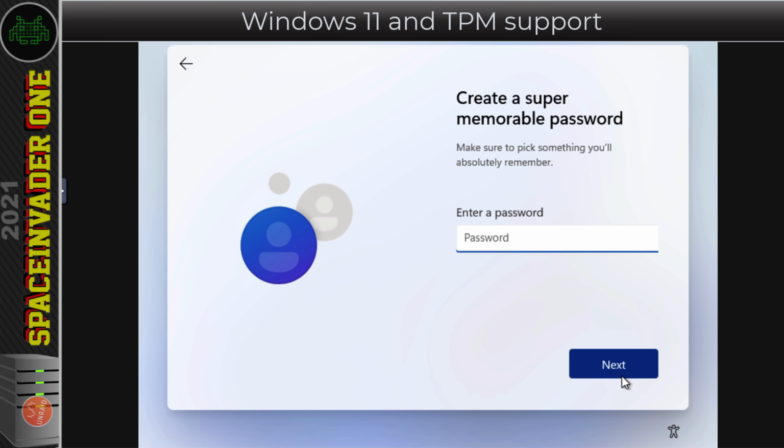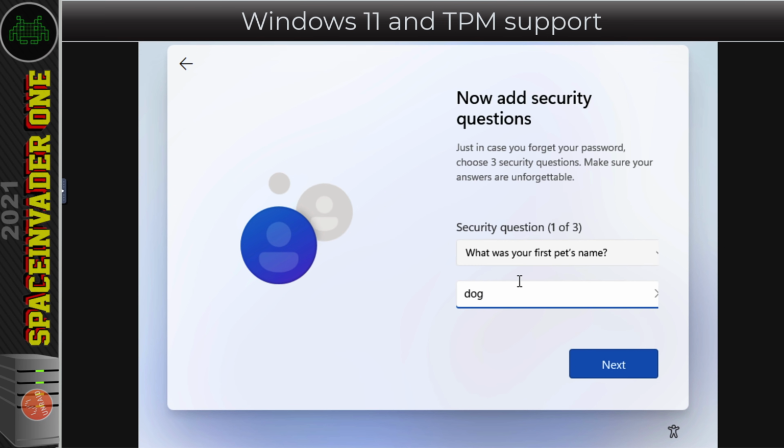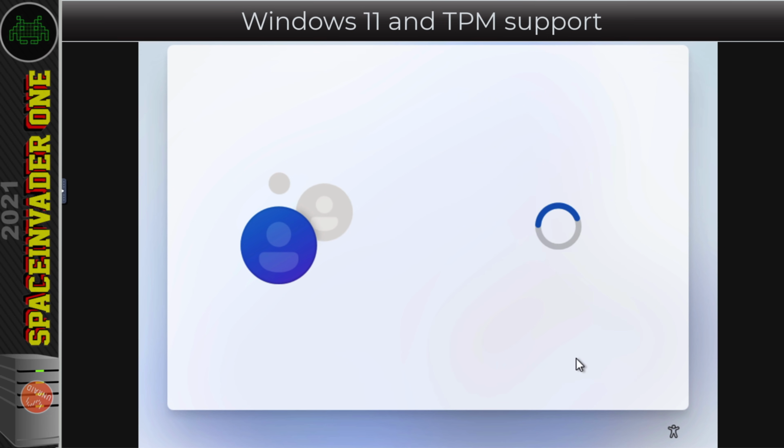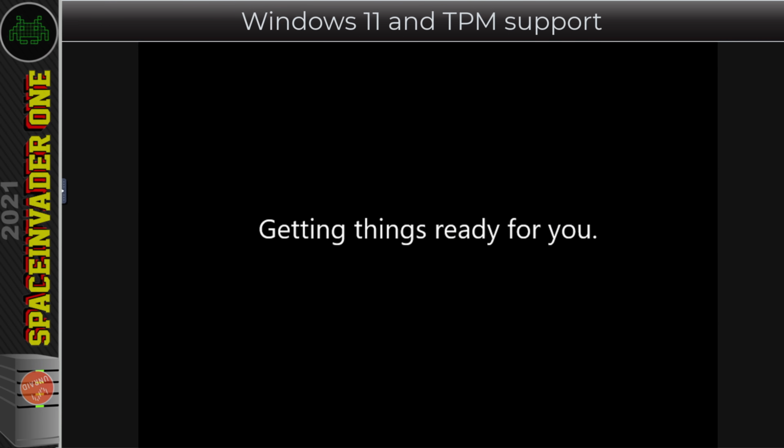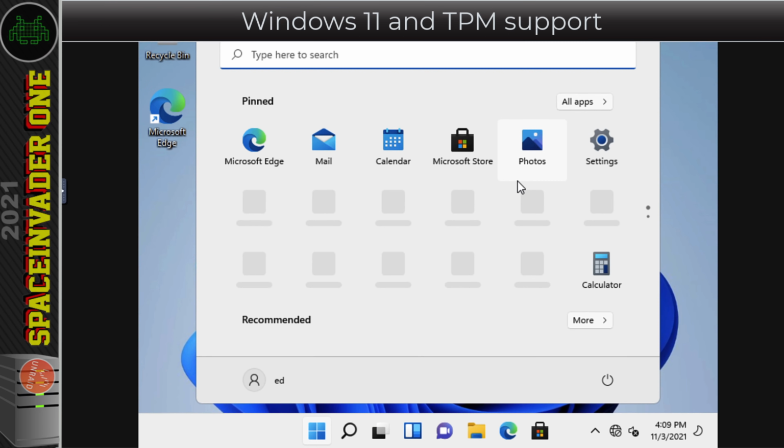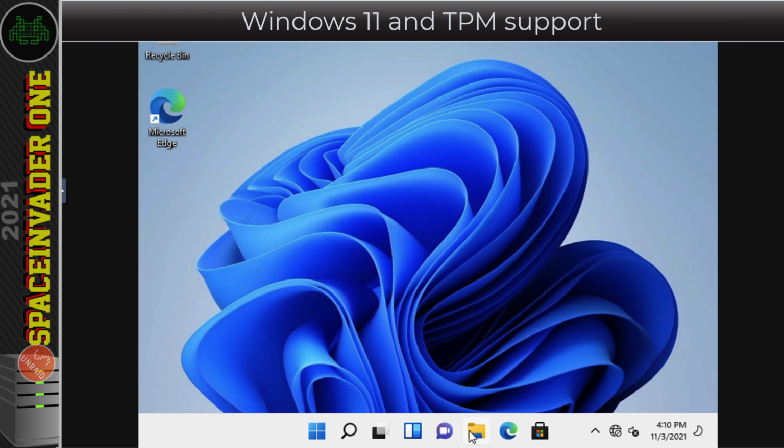Then just go through the wizard, choosing things like your language, your location, username and password, all that kind of thing. And then finally, when all that's done, you'll get to the desktop. And once here, then we should install the rest of the VirtIO drivers.